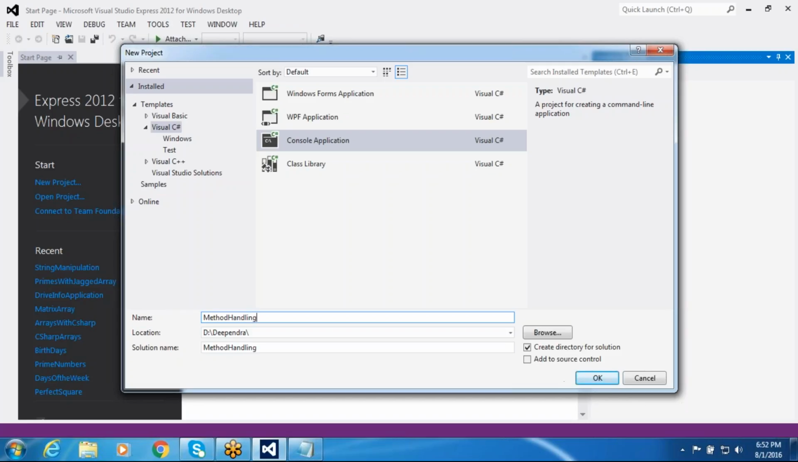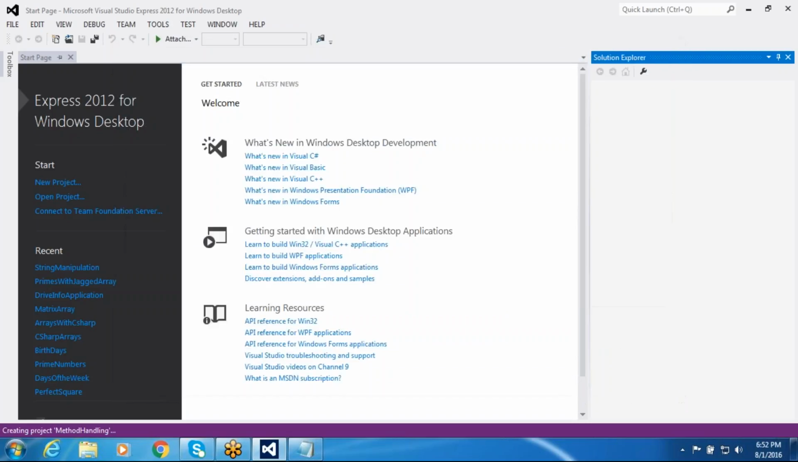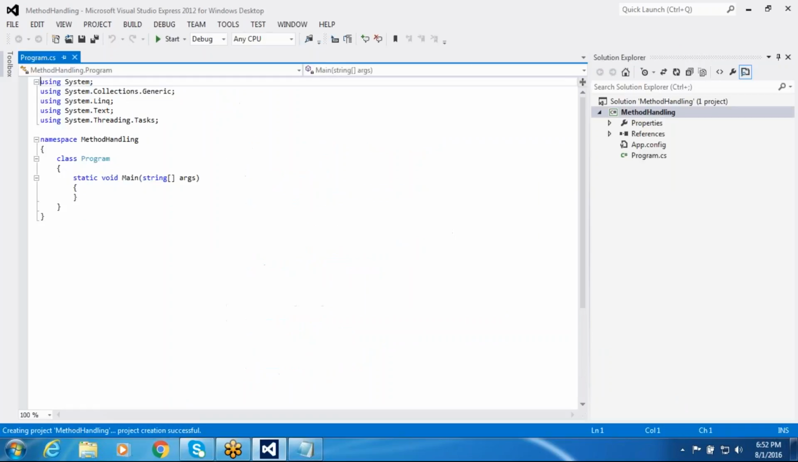I write the name as method handling here. Let us make this application. So as usual, this is the main method, but now let me create here certain methods.